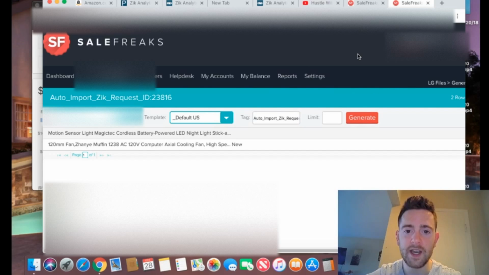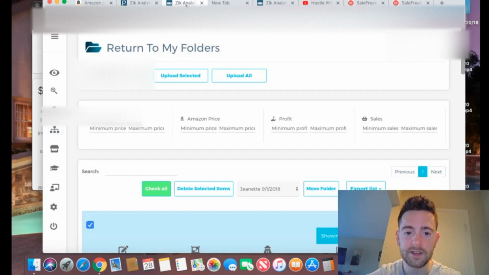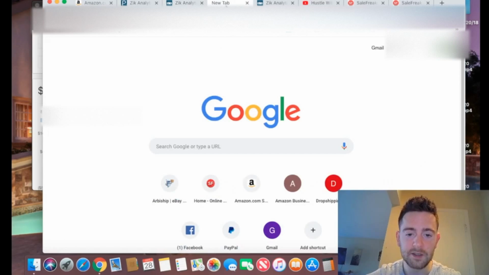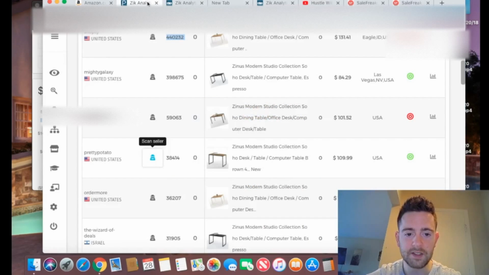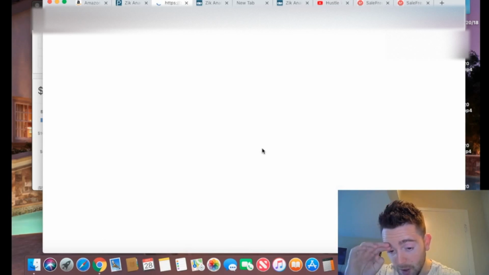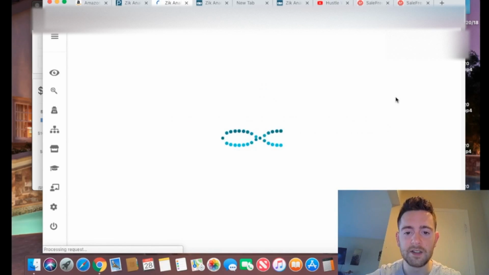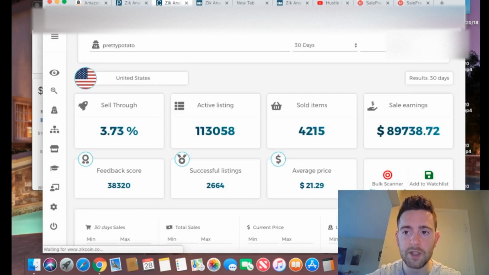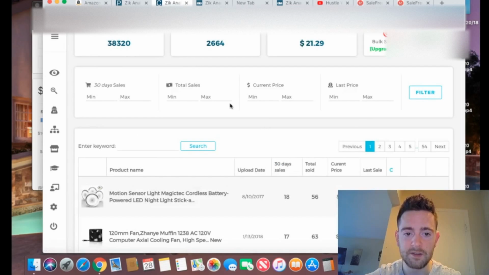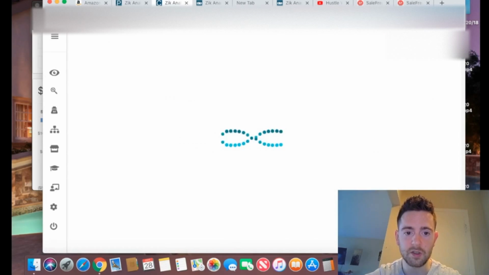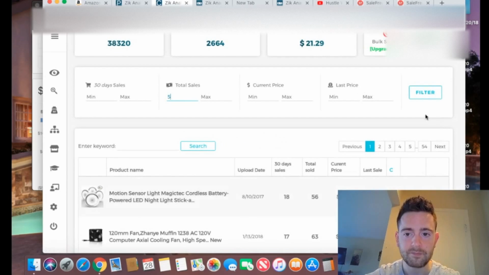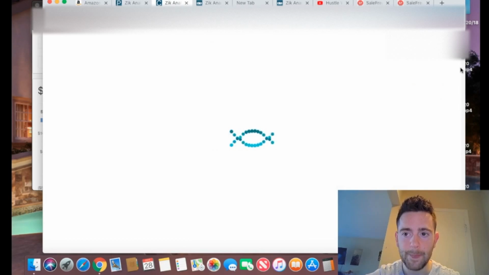So once again, to recap, what I like to do with Zik Analytics is find items that have sold 5 times or more. I really don't worry about if the profit is negative. I sell it at my own profit percentage that I've set, and then I list those items. And then I would go down and change this to 5 for a second again, just to show you. Filter.